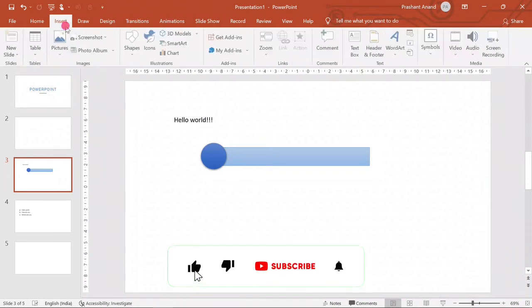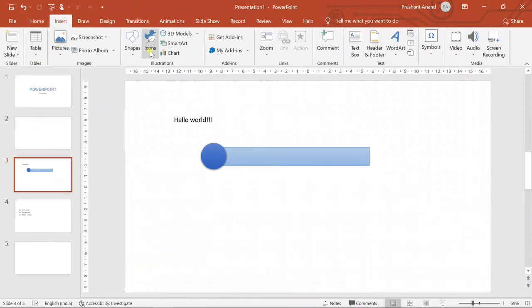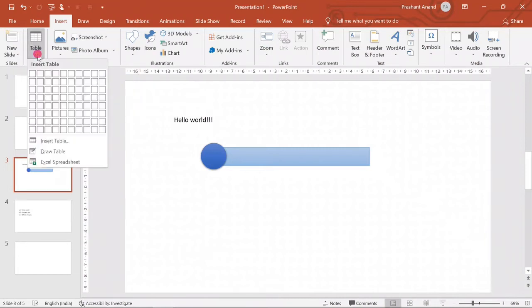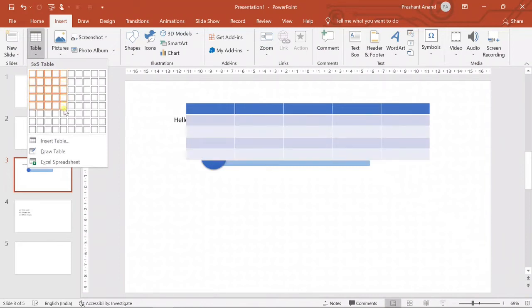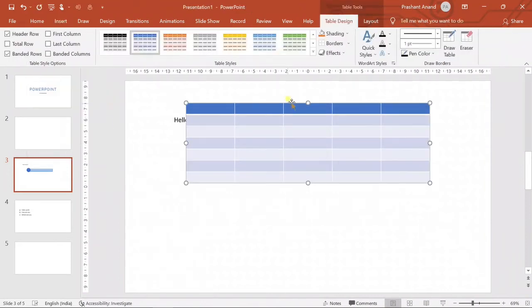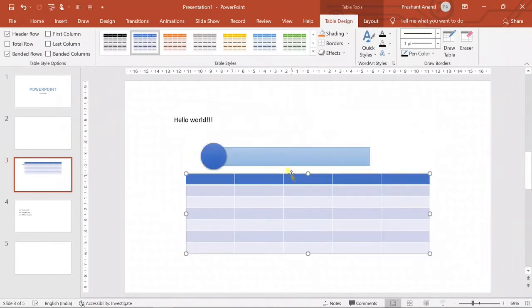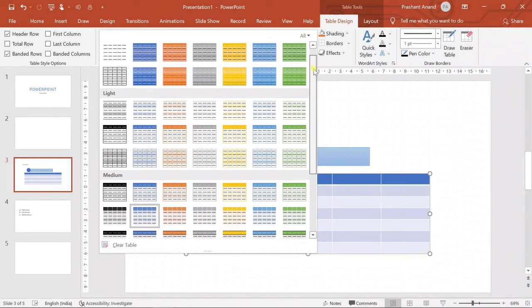Now let's move to insert. In insert I'll just focus on table, pictures and icons, then we can move to the design tab. Let's say if you want to insert some table, you can simply insert a table like 4 by 1, 5 by 3 or something like that. You can insert a table from this option. And for formatting you have different options available here, so as per your requirement you can select from here.